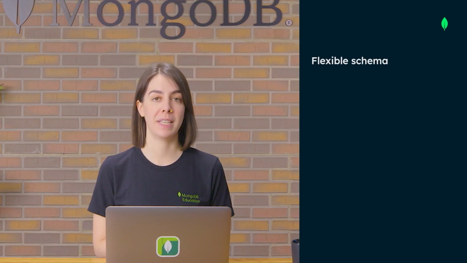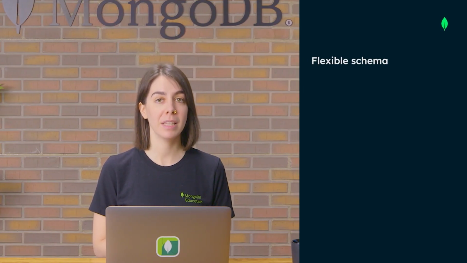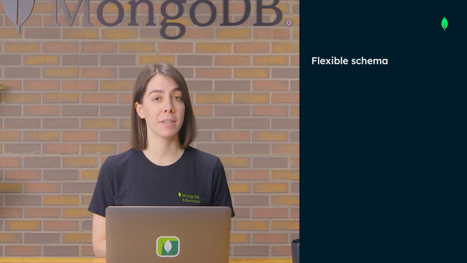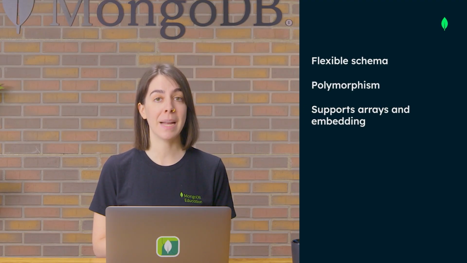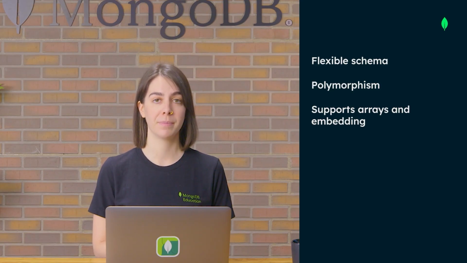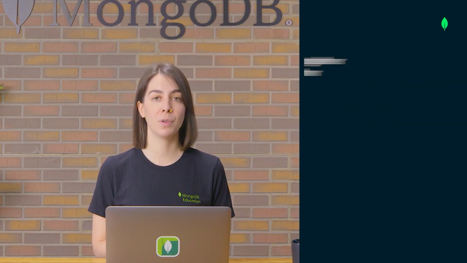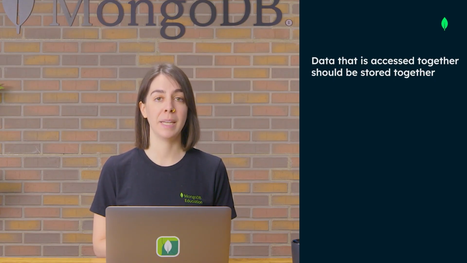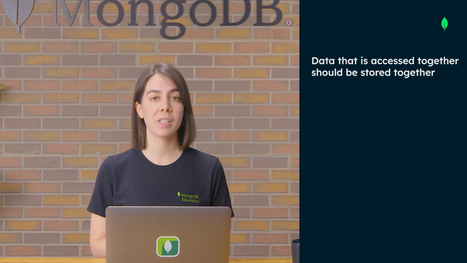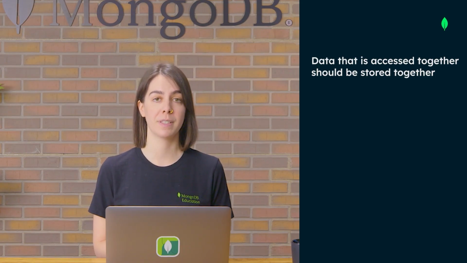MongoDB has a flexible schema. Documents in the same collection can have different fields or take different shapes. This is referred to as polymorphism. MongoDB also supports arrays and embedding documents within a parent document. Finally, we discussed the golden rule of MongoDB. Data that is accessed together should be stored together. This allows queries to be completed in one operation and reduces the need for expensive join operations.